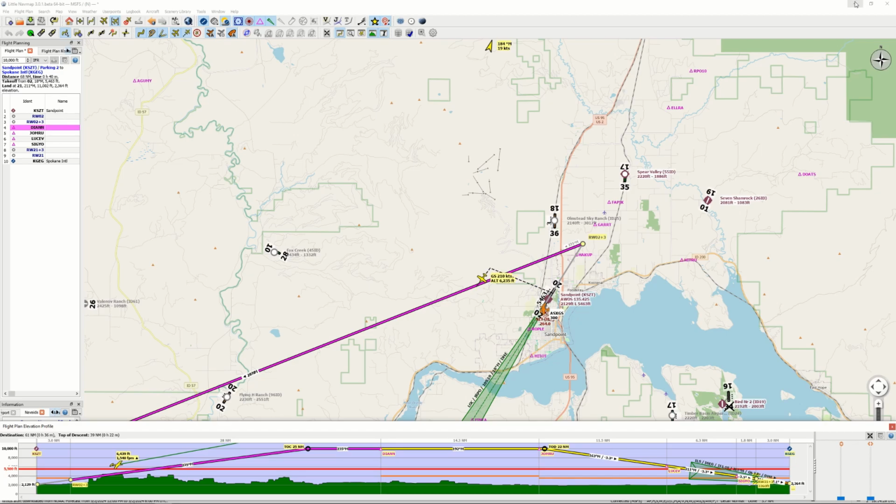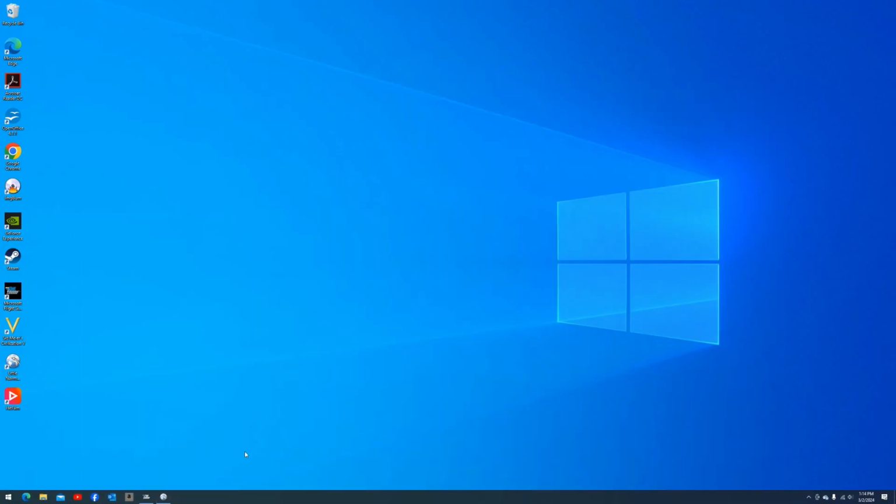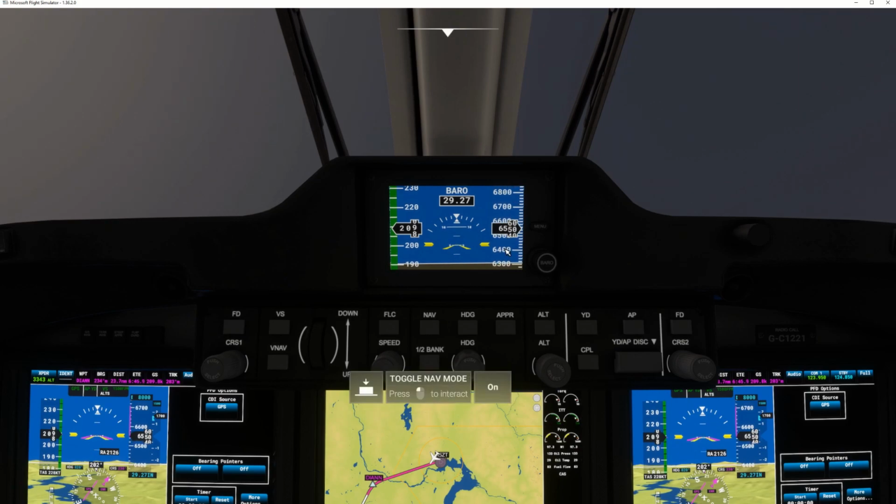So let's Alaska just 442 descend and just maintain bring up flight level 310. our plane again.